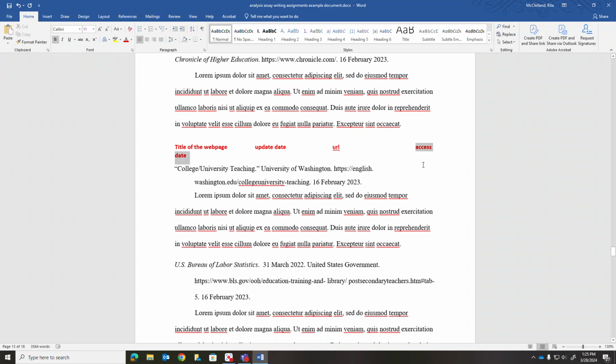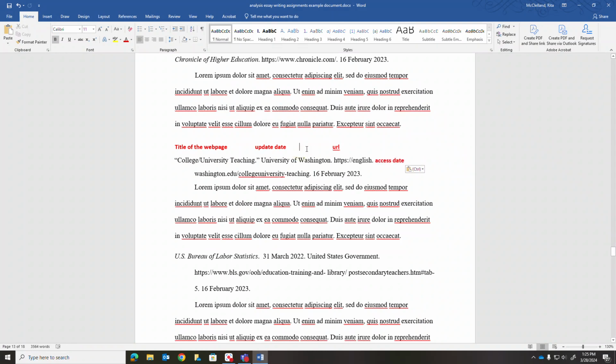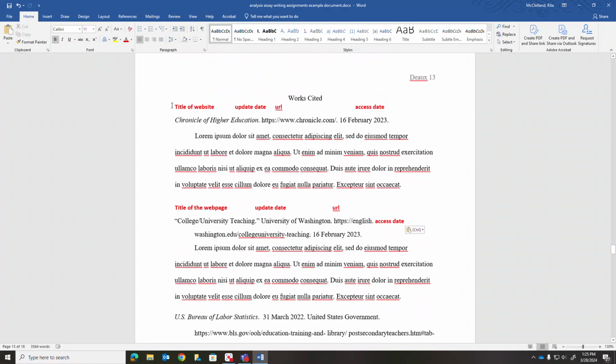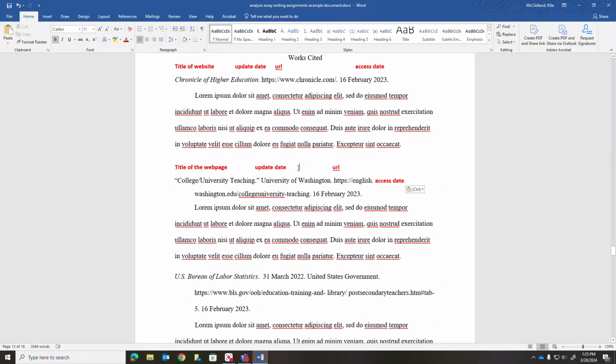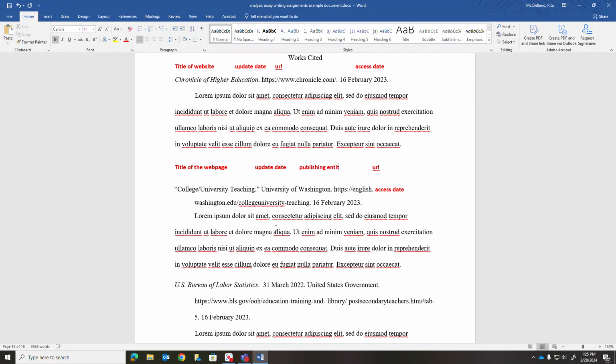And then my access date. Oops. My access date is right there. So what's this business right here? Well, see, this is the Chronicle of Higher Education, and I'm using the website, but here I'm using the web page, and so I have to put the publishing entity here. So for example, the University of Washington is who published this. So I have to put it there.